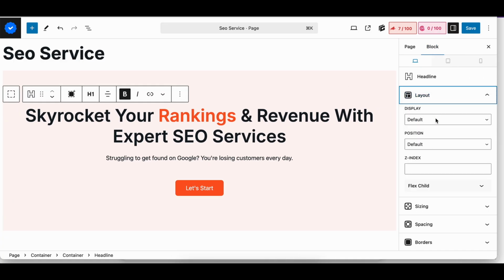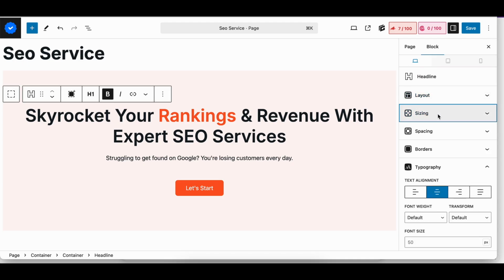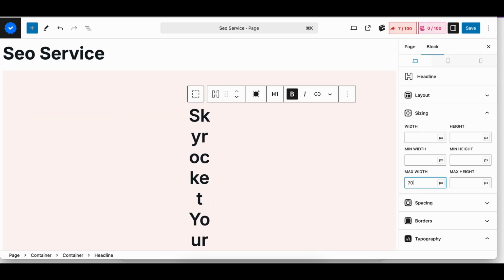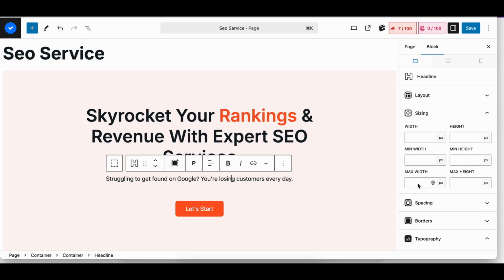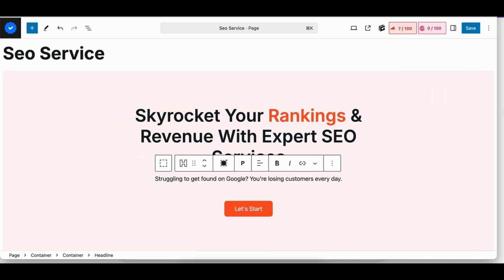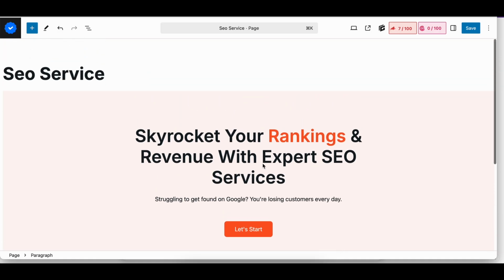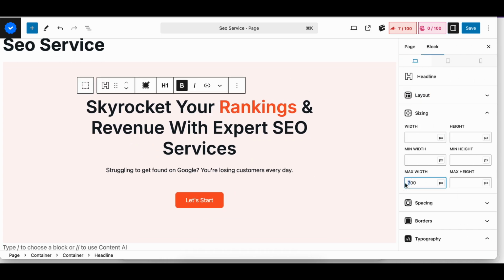Now I am going to select the maximum width for the text, so we can set minimum and maximum width, okay, 700 pixel. And we are also going to set 700 pixel for the header so it does not capture the whole area. And maybe, yeah, it looks great. We can also give more space for it, like 800 pixel.